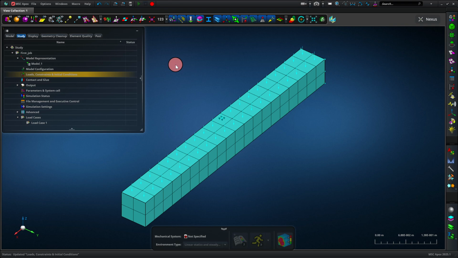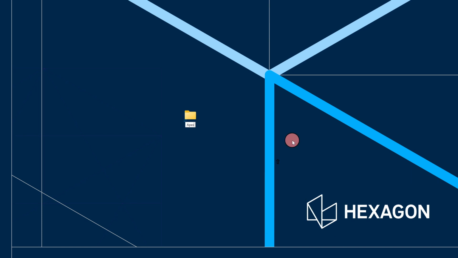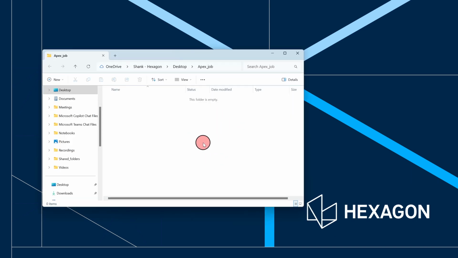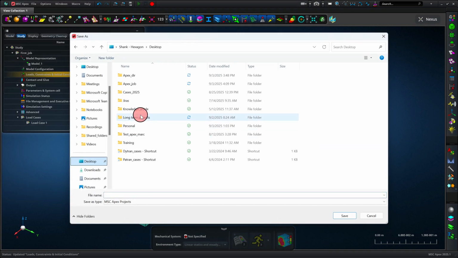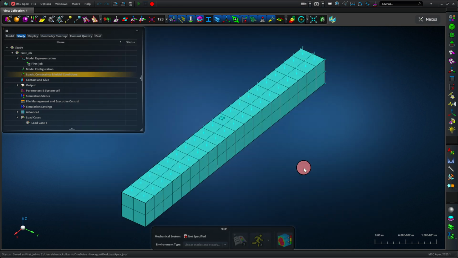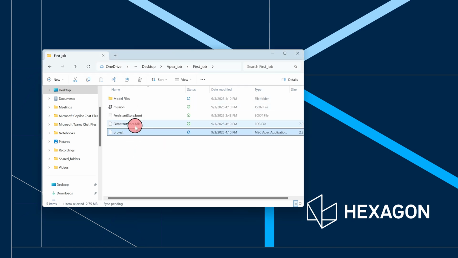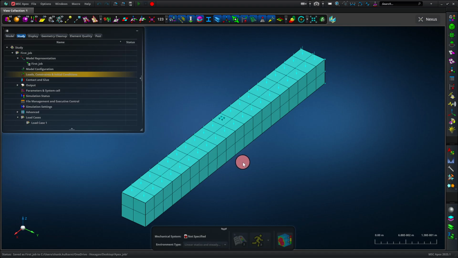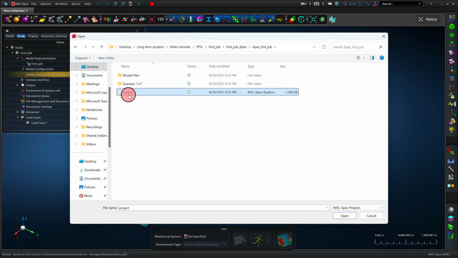But before submitting the job, I want to show you how to save this model as well. So let me create one folder on desktop. Let's save that Apex model in this folder. To do that, we have to go in File, Save As, go to that particular folder, give some name, hit save. Now if we go back to that folder, we will see the model we just saved. And when we go inside this folder, this project will be MSC Apex database and all other necessary files. So if you want to open any Apex model, you have to go to File, Open, and then find that particular model and open that project folder.